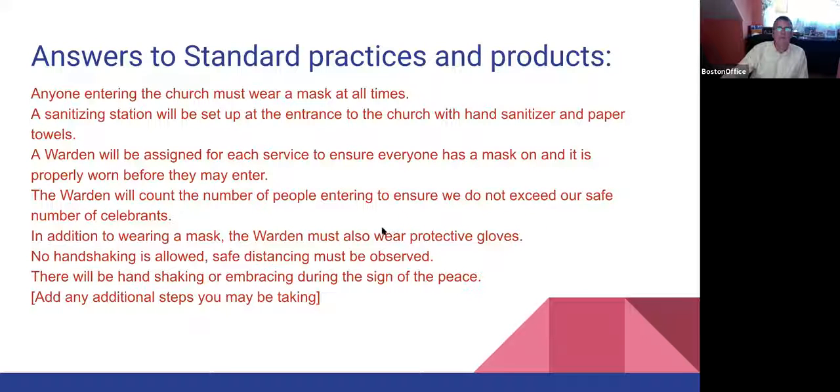Okay, so some standard practices and products, and we recommend that this be part of your plan. Anyone entering a church must wear a mask at all times. A sanitation station will be set up at the entrance of the church with hand sanitizer and paper towels. A warden will be assigned to each service to ensure everyone has a mask on and it is worn properly before they can enter. Worn properly means actually covering your mouth and nose.